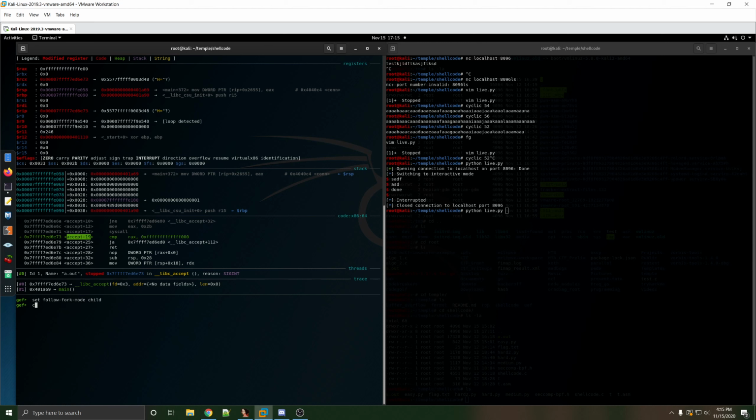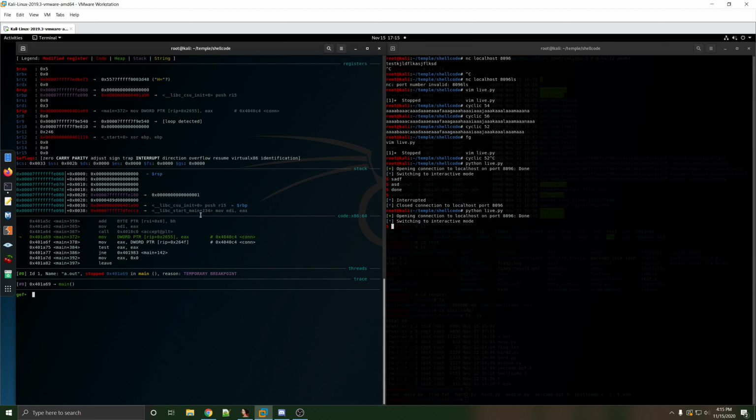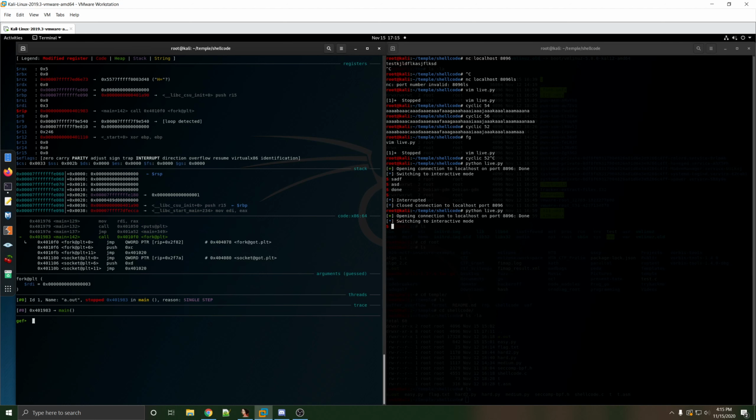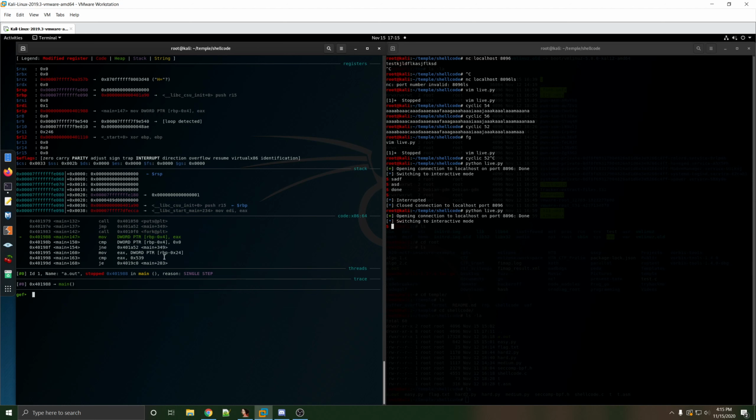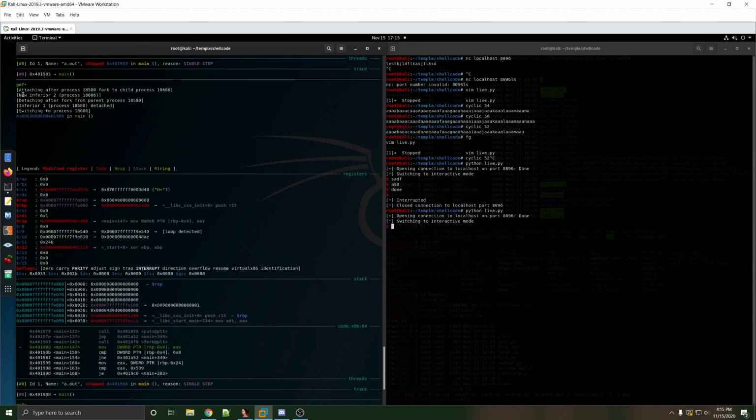And now after this accept, which I can walk through, do that. So now we're right after the accept, we can do next, just check to see if it's connected, and then here's the fork, which we next, and then we can see that it says attaching after process fork to the child process, and it just kind of sets your breakpoints.